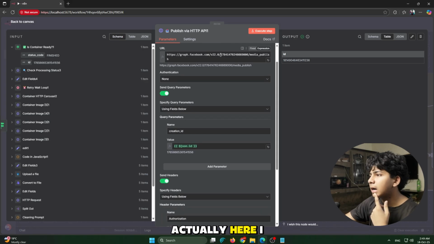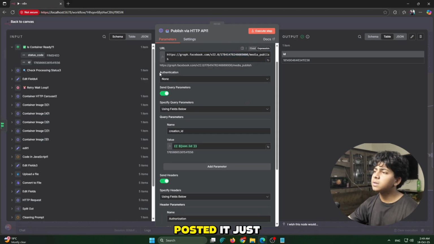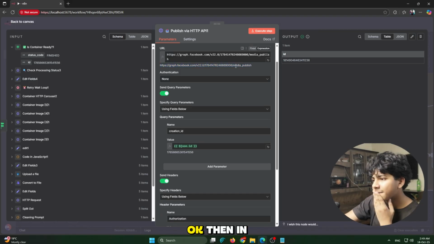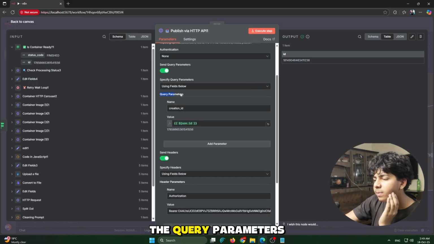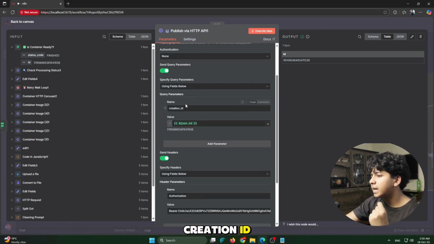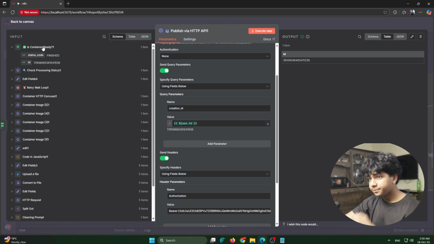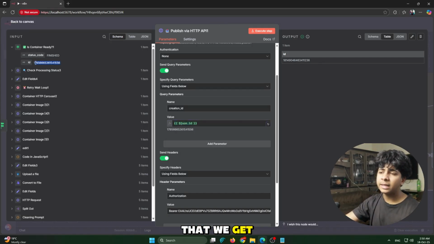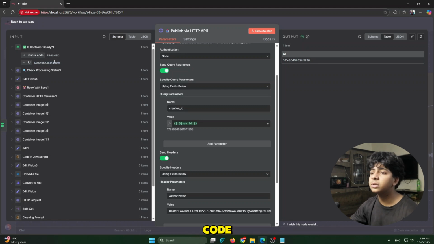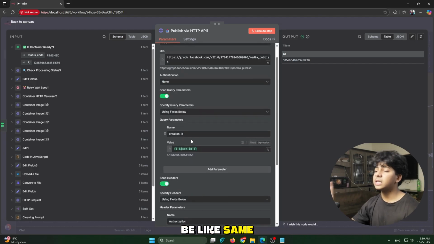Now publish via HTTP API, the URL will be this. Actually here I have not dragged and dropped, I have just copy pasted the node. Then in the query parameters, we have to add a query parameter named creation ID, as you can see, and just the ID that we get here, which is called the status code. So just drag and drop the status code over here. And in the send header, the authorization will be the same in every node.